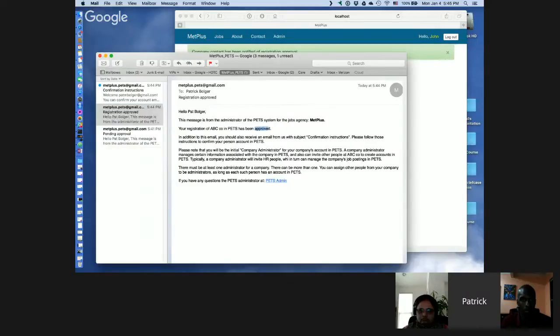You've been approved. And there's some verbiage here that basically says you'll also see another email called confirmation instructions, which allows you to confirm your account. Now you have a personal account that you can use in Pets. That's great. It also goes into what it means to be a company administrator. The company administrator has the ability to modify information associated with the company, like name, address, all that good stuff.